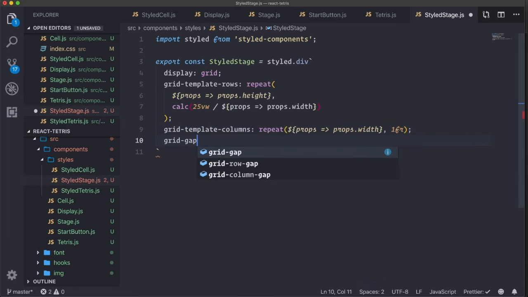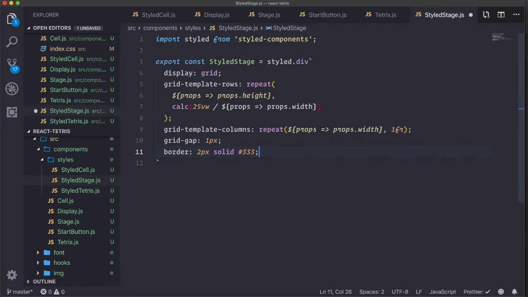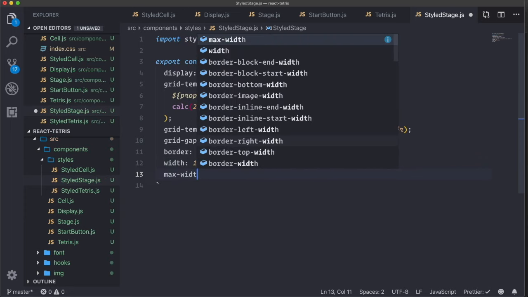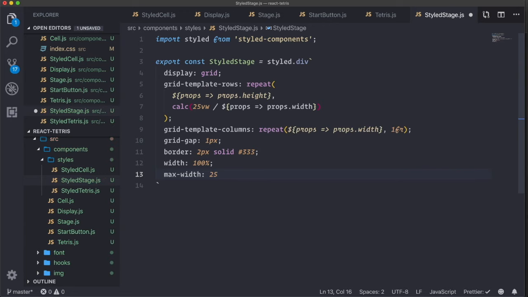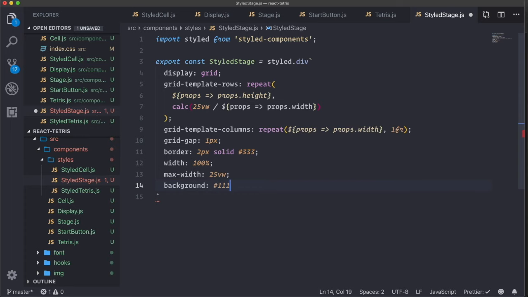We want to have a grid gap of 1 pixel, and the border going to be 2 pixels, solid, and we can set it to 333. We have a width of 100%. And a max width of 25 viewport width. And a background of, say, 111. All right. So that's our styled stage.